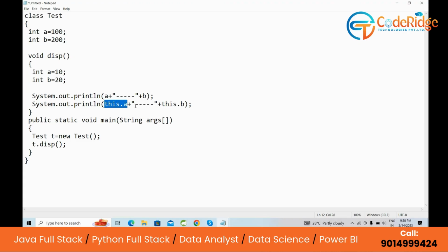Now, dots are available. Next, this dot b. What is meant by this dot b? Here 200 is printing. Finally, a equals 10 and b equals 20. This dot a means only 10 is printed, and this dot b means only 20 is printed. Like this it prints.